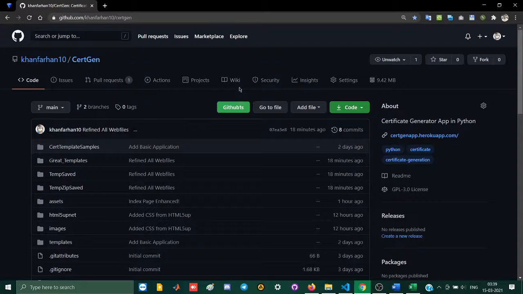So hello everybody, this is going to be a short tutorial for how the certificate generation works. We all know that we are trying to make a certificate generation app that generates mass certificates from a given DOCX and an Excel sheet.